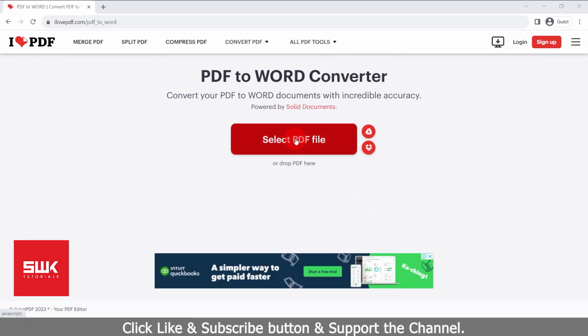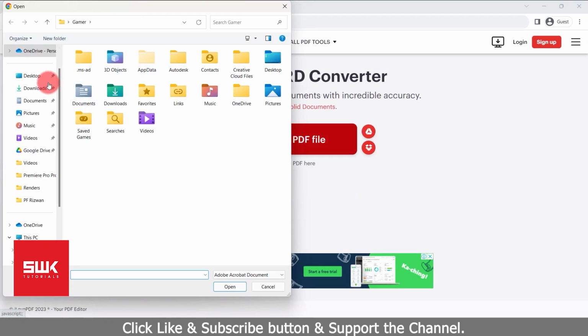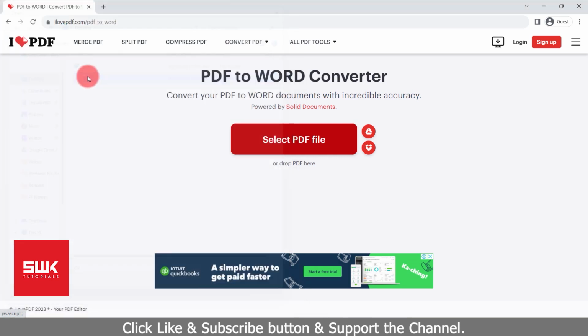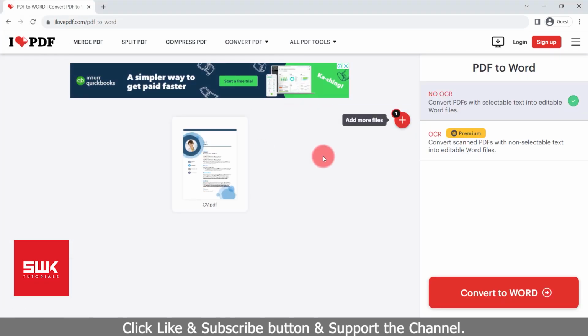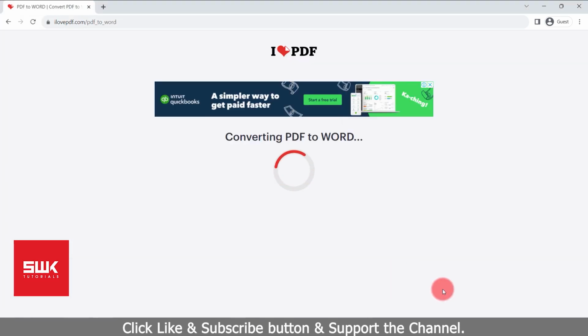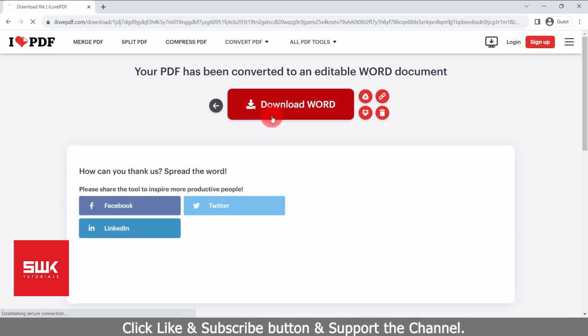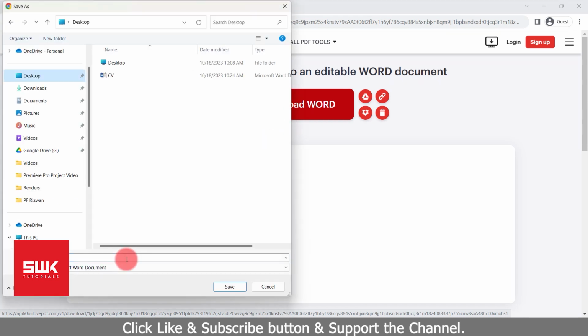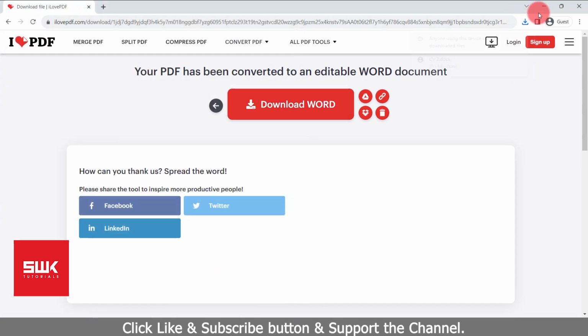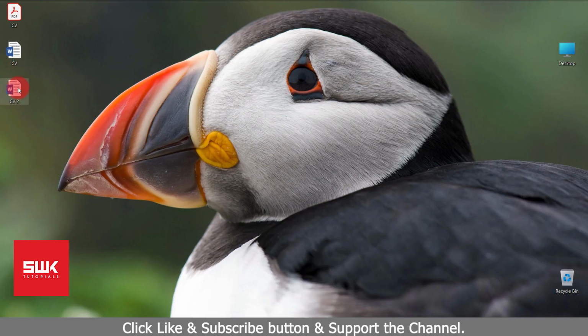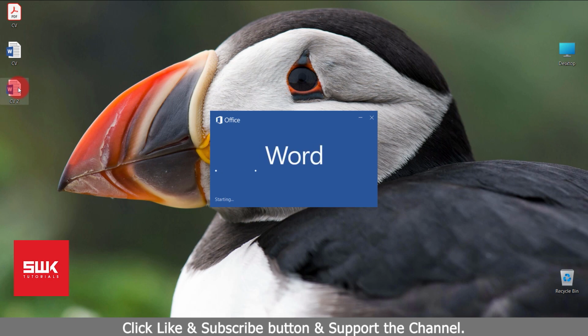And now select the PDF file. Click on Convert to Word and download. I will name it CV2 Word document. Now open your CV2.